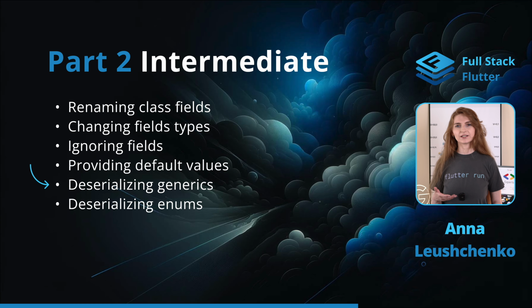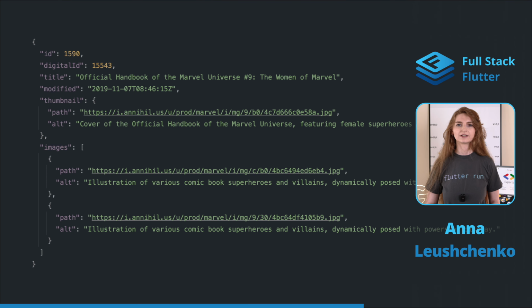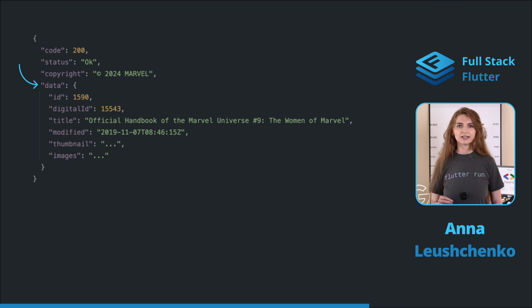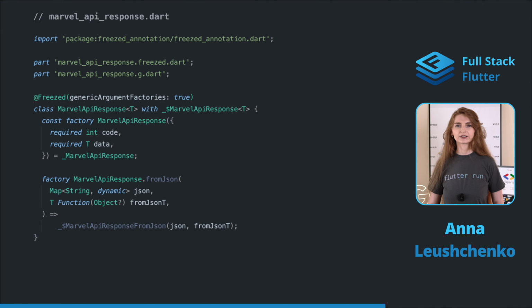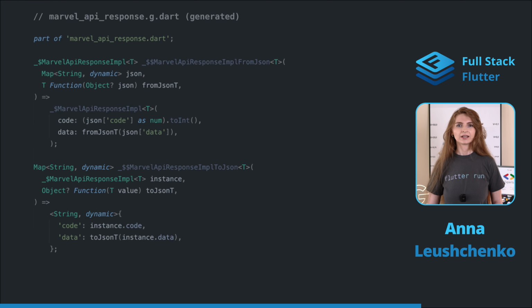In reality, the Marvel API does not send data right in the root of the JSON response. Instead, it wraps it into a data object and sends it together with other information about the response. And it does so for any other response, so it makes sense to create a reusable generic Marvel API response class. It looks quite similar to other Freezed models we declared earlier, but here it has a generic parameter T and declares a field data of this type. Also, the fromJson declaration is different, as now it also accepts a second parameter that instructs how to parse the inner type T. The generated code also looks similar, but it now uses helper functions for inner types deserialization.